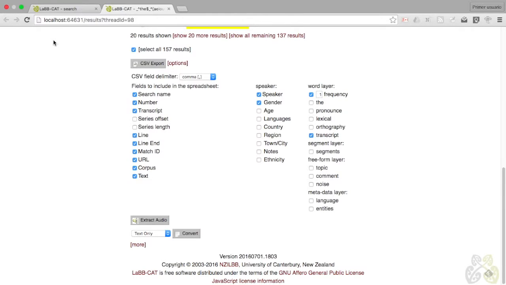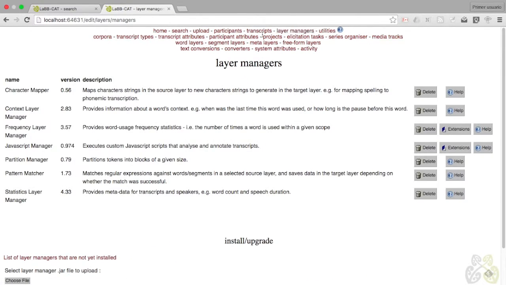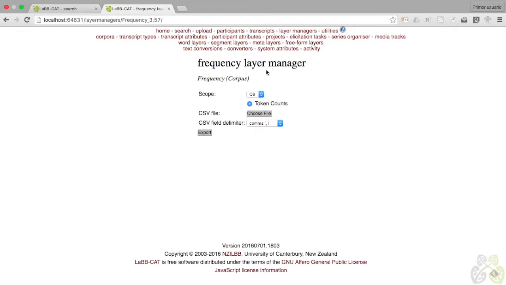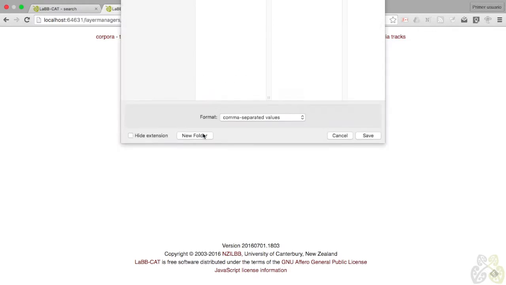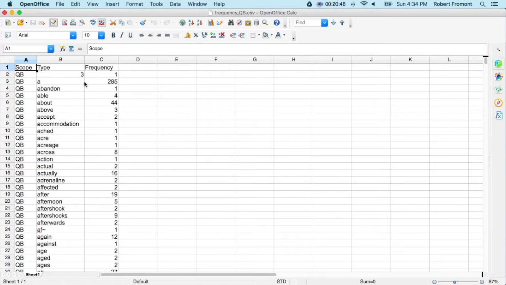The frequency layer manager also keeps a straight word list with word counts for each corpus. If you go up to the layer managers option on the menu, you find frequency layer manager in the list and click on the extensions button. You can see here that you can select a corpus, for example QB, click export, and it will give you a CSV file that contains a list of token types and their frequency counts in the database.